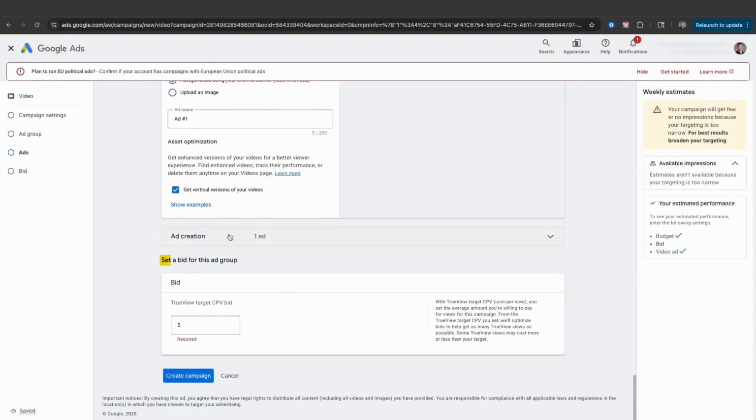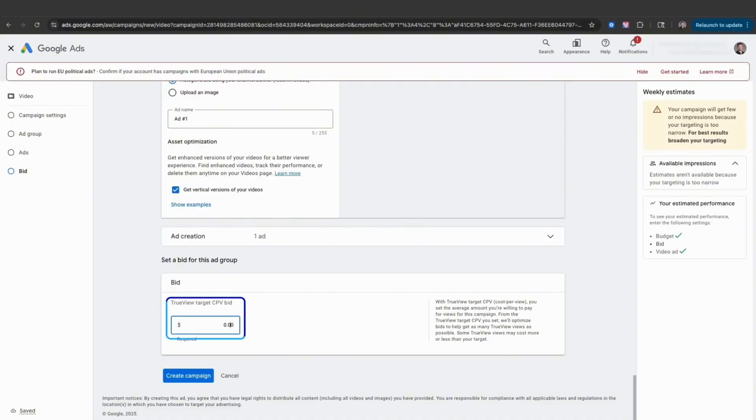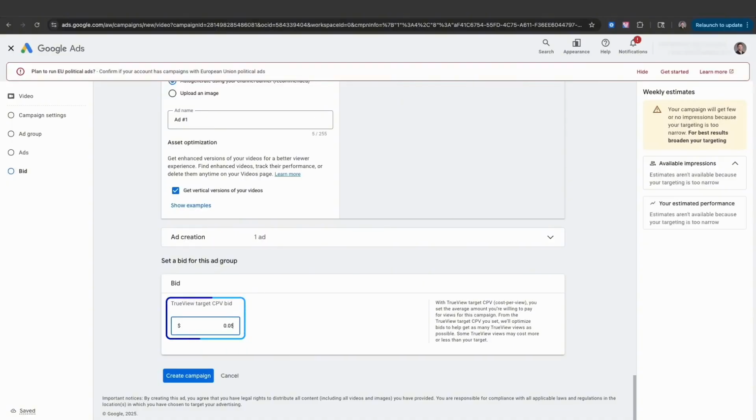And then from here, the last thing that we need to do is to actually type in our bid. Now, for most people, you're probably going to want to start off at a bid or a cost per view around 5 cents, not $5. The cost for these is going to be in the cents. So you're going to be looking at around 5 cents. I would start with that. If you're not getting impressions or views, then you can increase your bid from there.